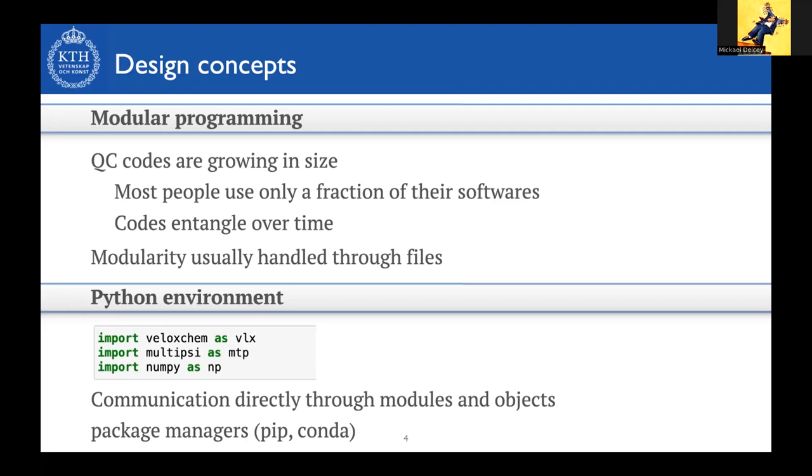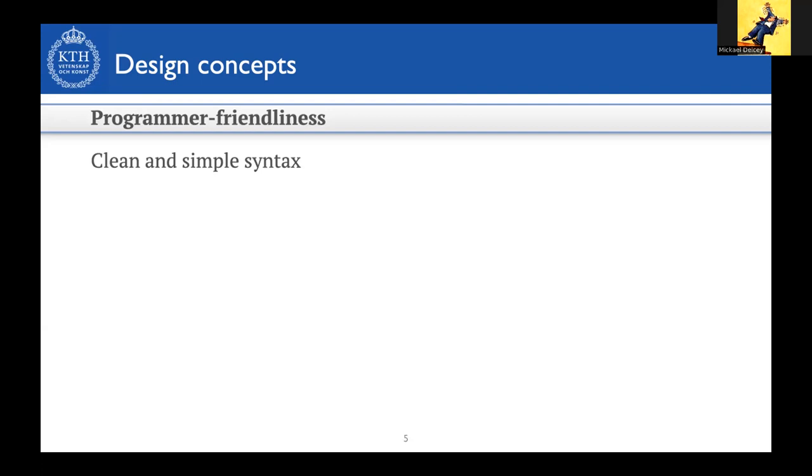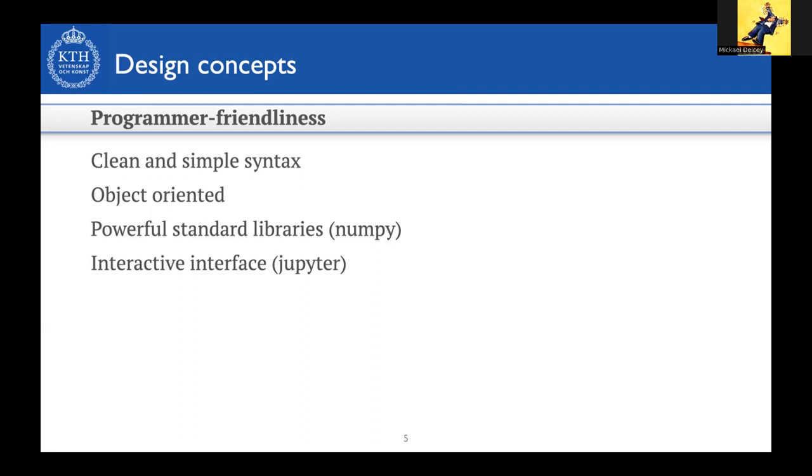And of course, Python also comes with other things, like its very clean and simple syntax. It's very object-oriented, which makes it always, I think, easier to maintain in the long run, easier to program into. It has standard libraries, which are extremely convenient, especially NumPy, if you want to do any linear algebra, extremely powerful. And it also has this interactive interface, Jupyter, which I'm going to show a bit later.